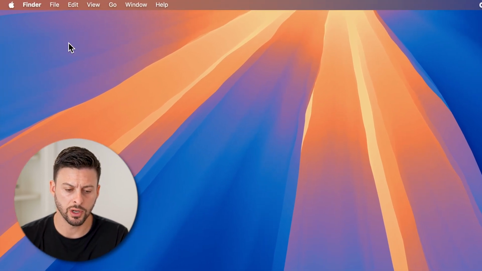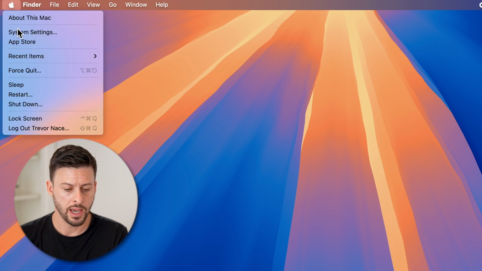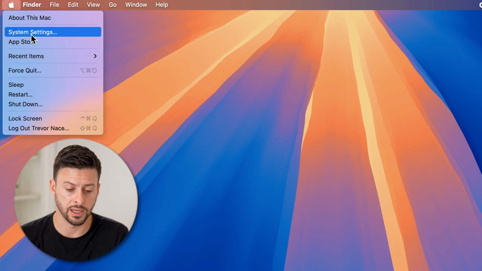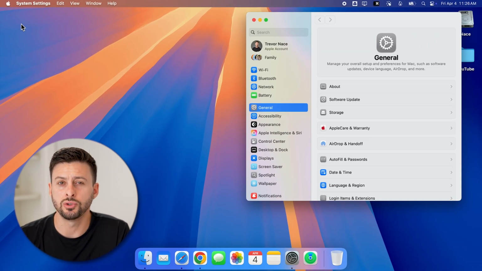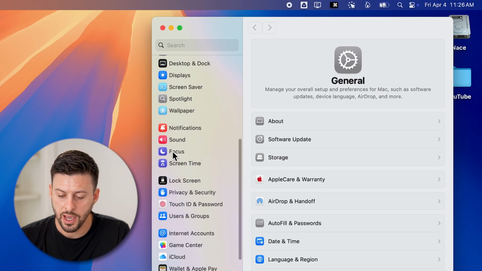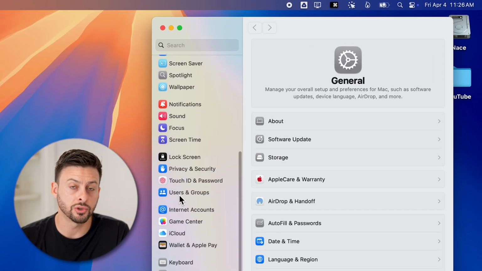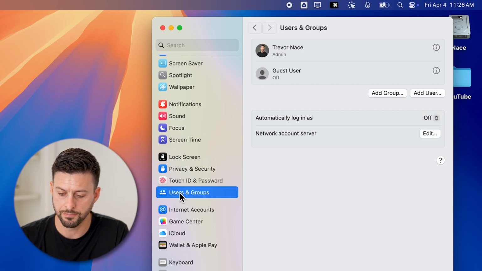Now, first you need to get into your settings. To do that, we're going to go to the top left and tap on the Apple icon and then tap on System Settings. Now, from here in the settings, we need to go to your profile. So let's scroll down here and you'll be able to see Users and Groups right under Touch ID and Password. So just tap on that.